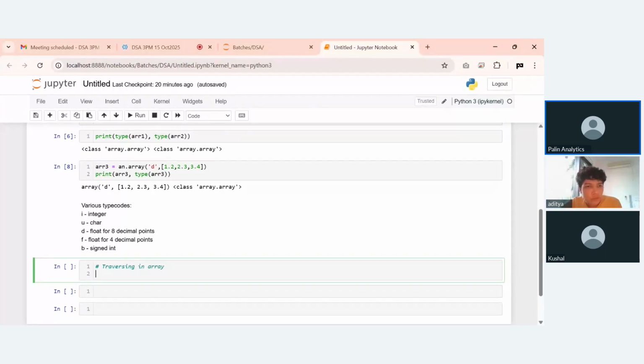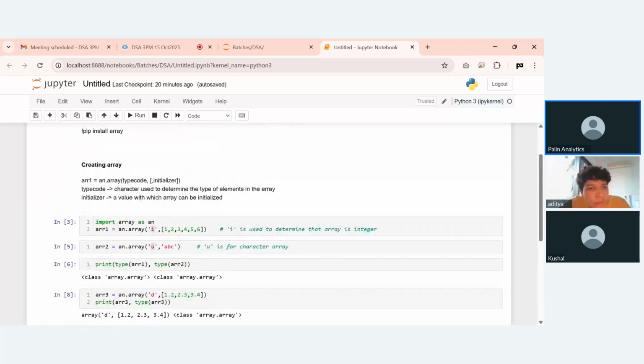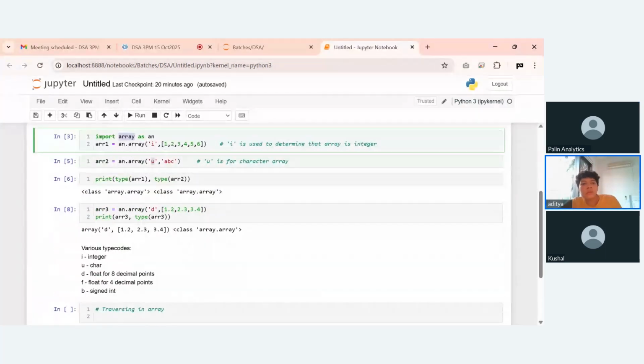Like we're initializing an array with an dot array. If we don't write "as an" in the import statement, what would we write instead of an dot array? Then you have to write array dot array. Right?